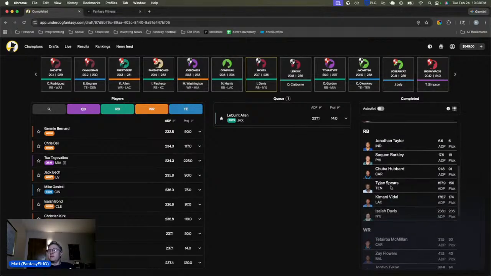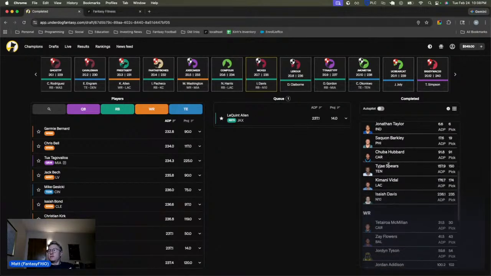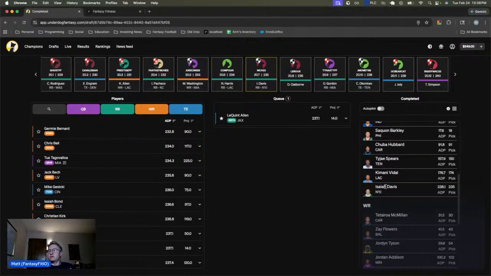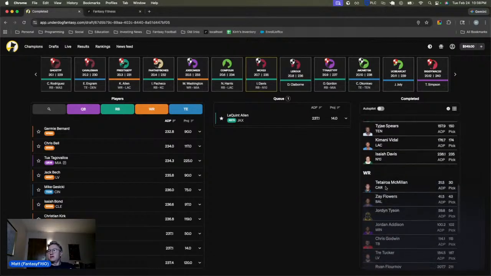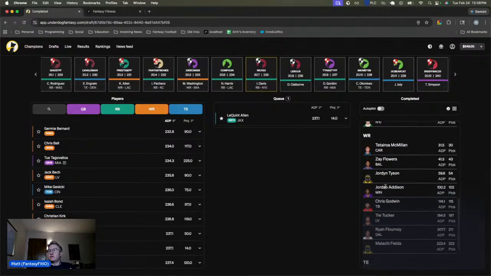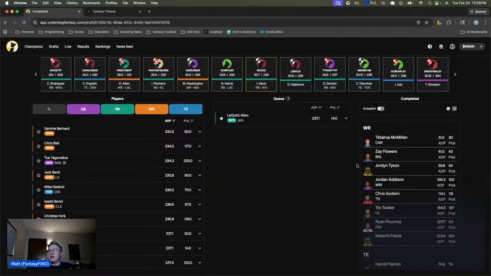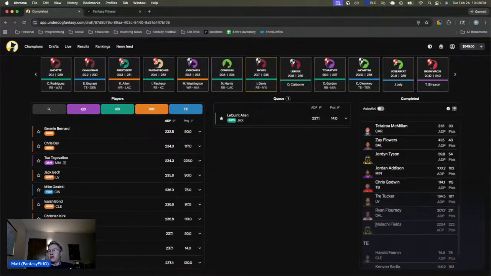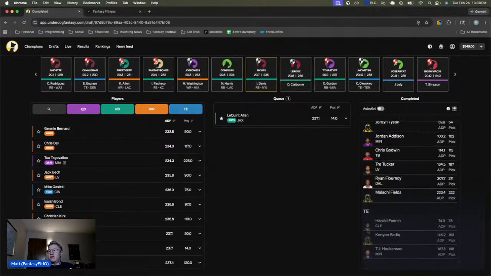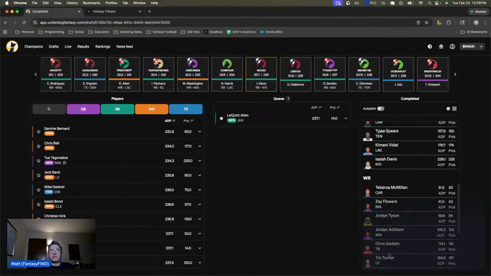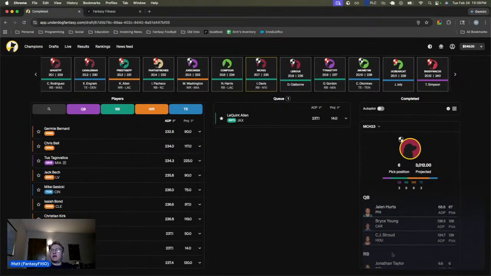The running back position, we have Jonathan Taylor, Saquon Barkley, Chuba Hubbard, Tajay Spears, Kamani Vidal, and Isaiah Davis. At the wide receiver position, Tet, Zay, Jordan Tyson, Jordan Addison, Chris Godwin, Trey Tucker, Ryan Flournoy, and Malachi Fields. And then a really well-textured tight end room in Harold Fannin Jr., Kenyon Sadiq, and the very underpriced TJ Hawkinson. Let me know what you guys think in the chat.